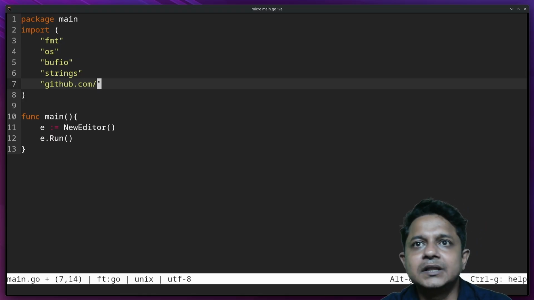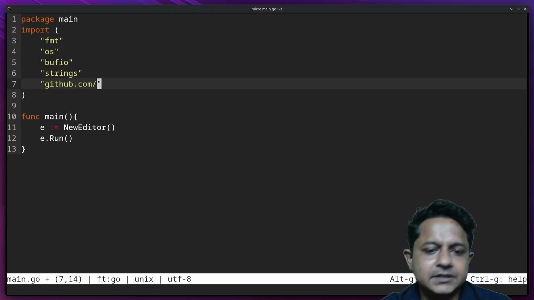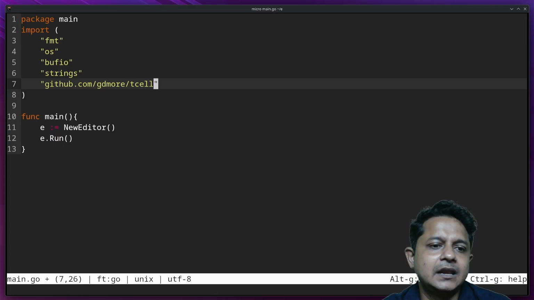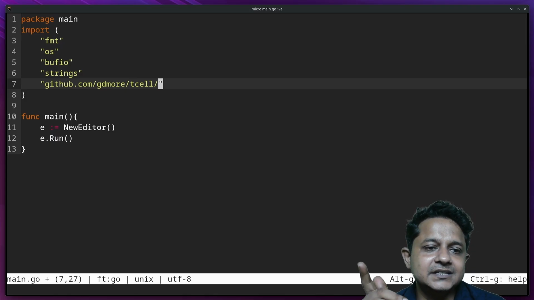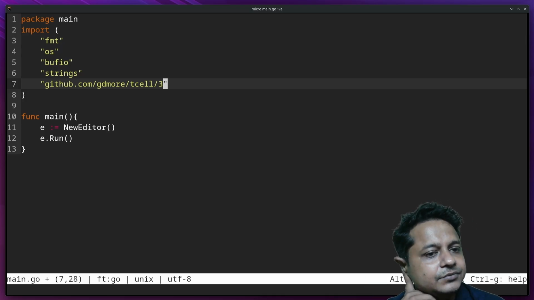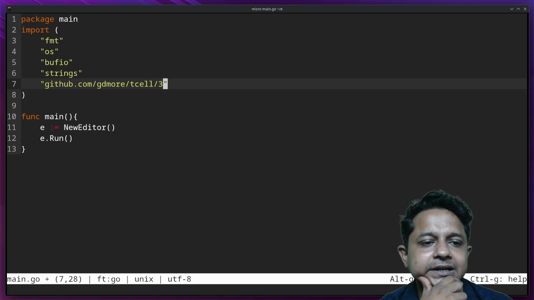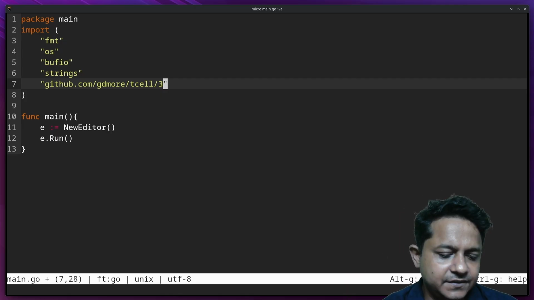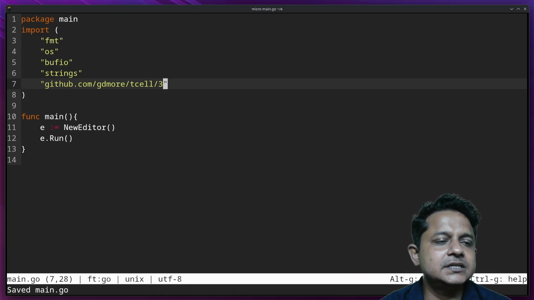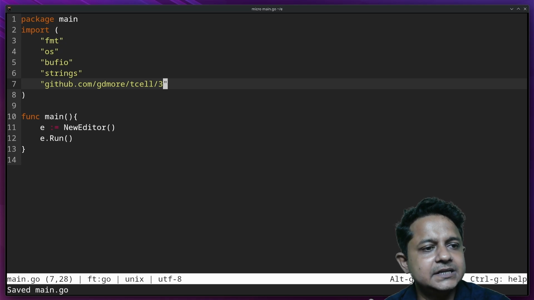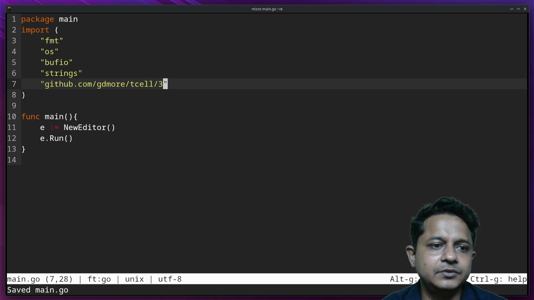Let's search for that repository. I think I will get that one, gdamore/tcell. And as I see, they have released version 3. So it would be nice if we try using version 3 as this is the latest one. And they are dropping support for version 1. Let's proceed with this. Before I proceed with further implementation, I think some clarification would be much better.